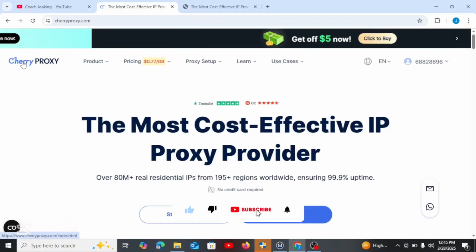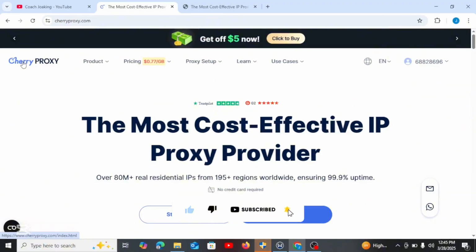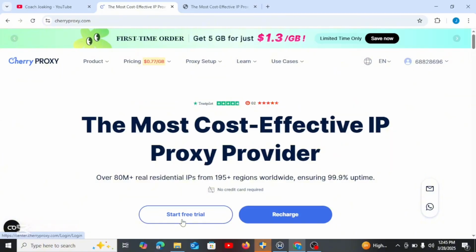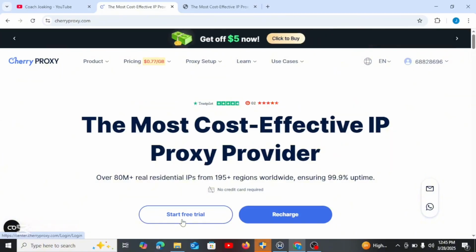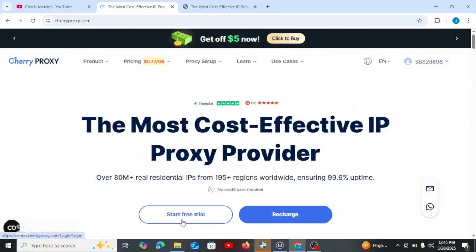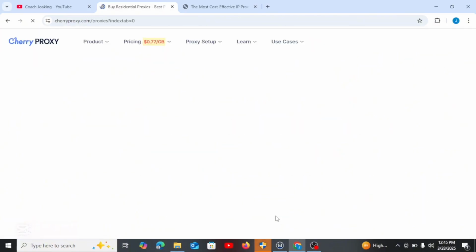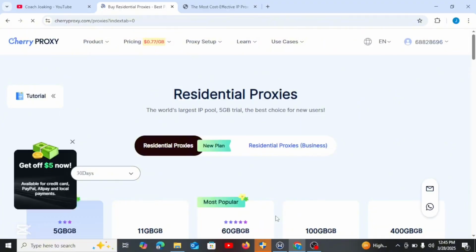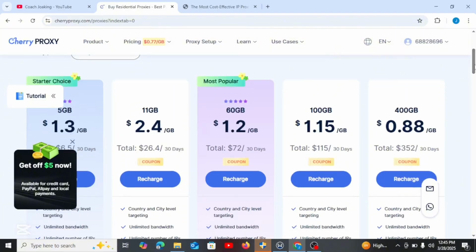Okay, now there are free trials on this platform which you can go ahead to try. Once you click on start free trial, it's going to give you access to this free proxy, so you can check and see how it works and how effective this particular proxy is. Now when you come over to recharge, it's going to take you to an interface where you can get to understand some packages on this platform and how you can recharge and start using these packages on your own.